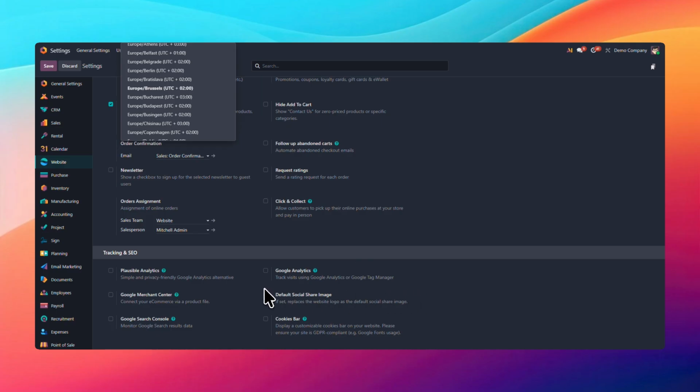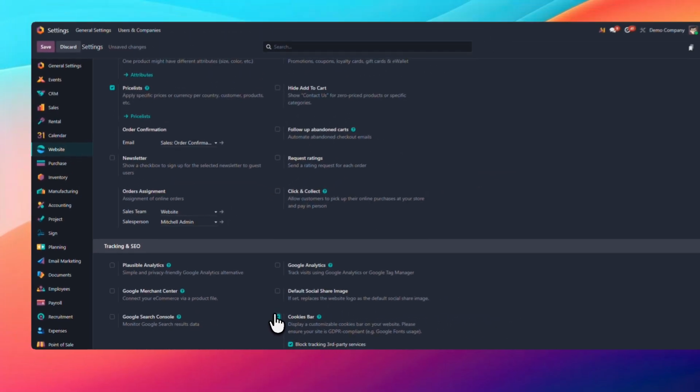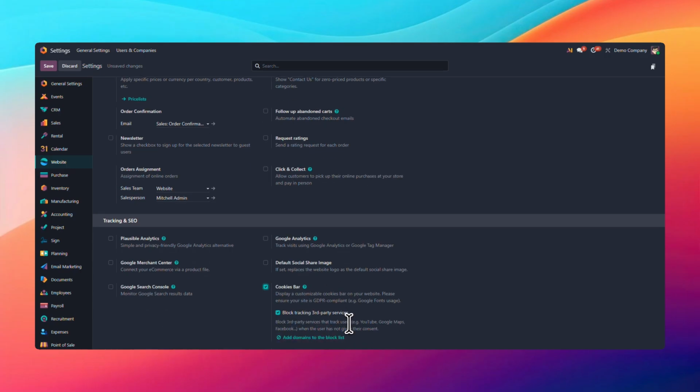In this section, look for the option labeled Cookies Bar. When you find it, simply check the box to enable it. Checking this option tells Odoo to activate the cookies notification bar on your website. This is useful if you want users to be notified about cookie usage as they browse. It's a small change, but it can make your site look more complete and aligned with common website standards.